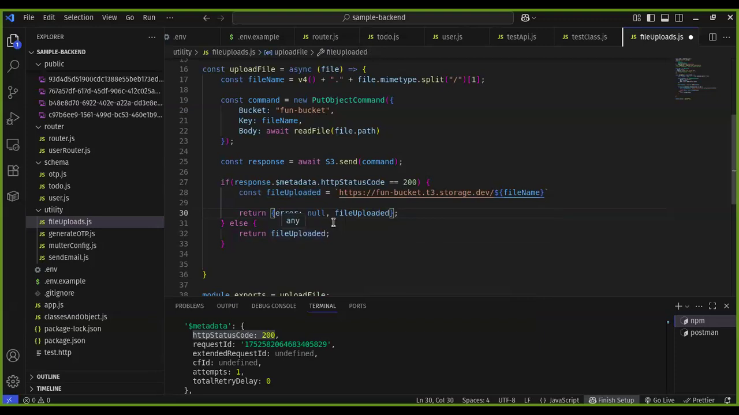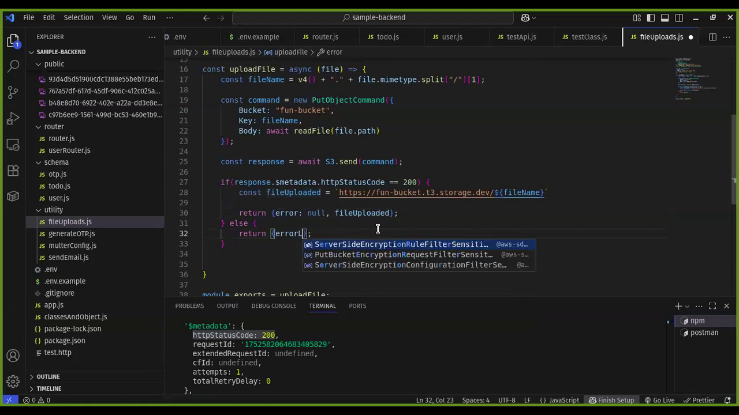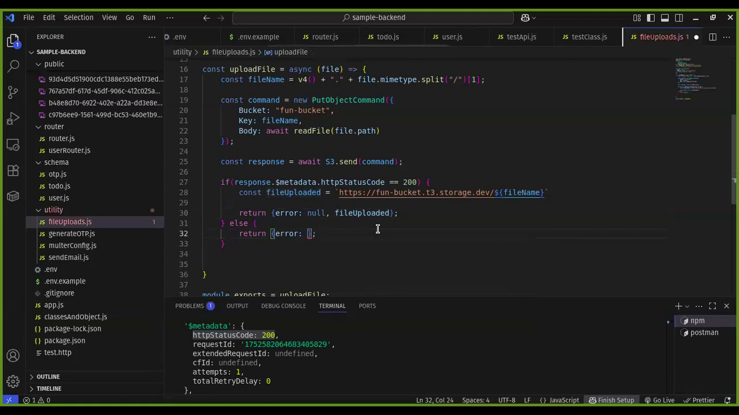Then here, when it's not 200, you might want to return something like error, fail to upload, and then file uploaded should be null.